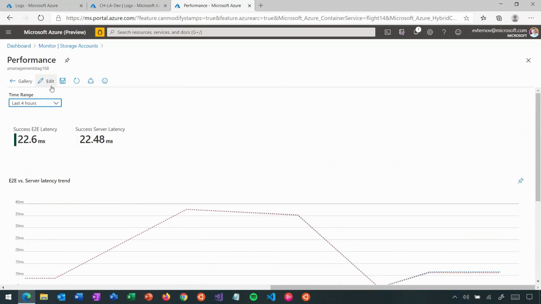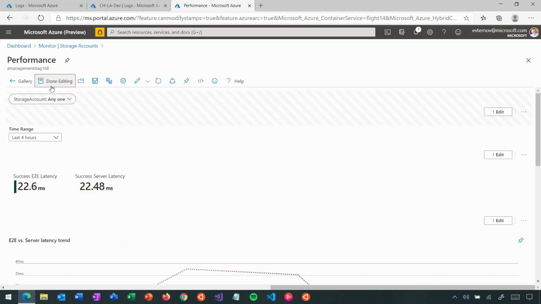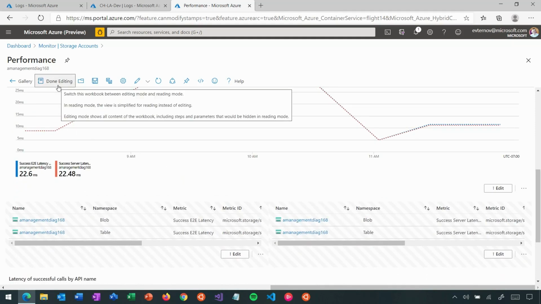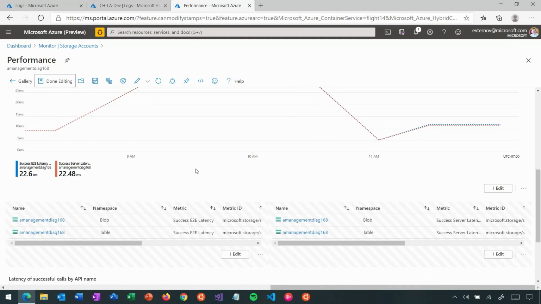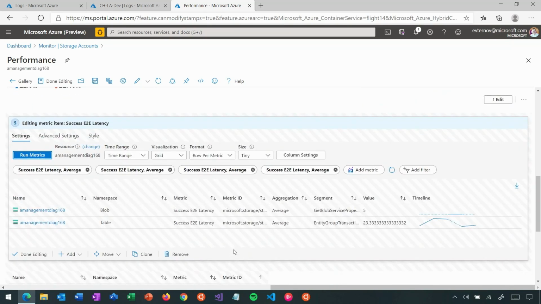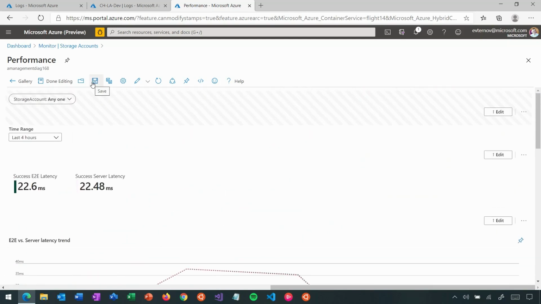This is using something called workbooks to generate these dashboards. And workbooks is the native visualization mechanism across Azure Monitor. What I can do is I can actually come in and edit this dashboard that we're providing for you and maybe modify the queries that were used to generate this dashboard, maybe add new visualizations here, and I can save this and share this with my team.